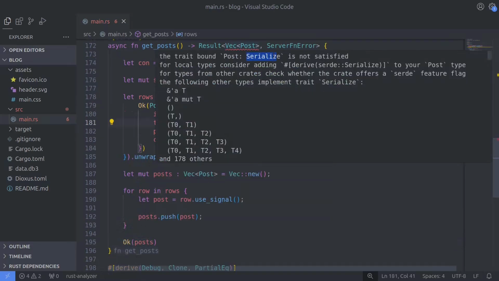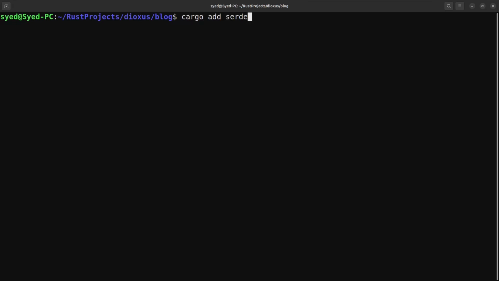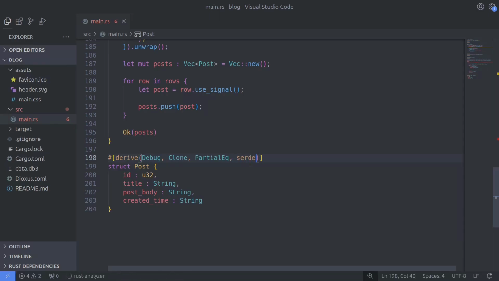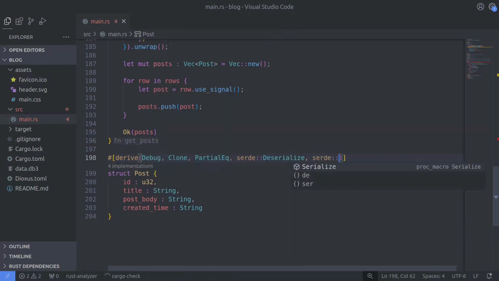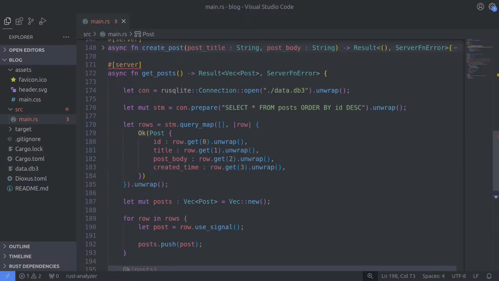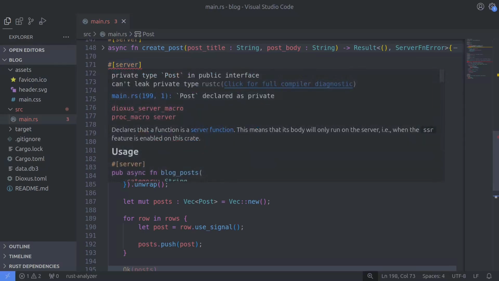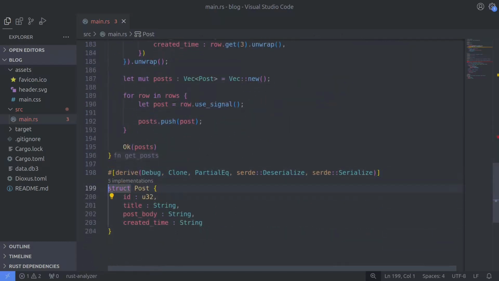Now we have an error in the code. The trait bound post serialize is not satisfied, and so we need to add serialize and deserialize to our post type, and to do this we're going to install Serde. So now with Serde installed, we can add deserialize and serialize to the post type. But we still have an issue in the code, and if we look at the server macro, we can see the error message is private type post in public interface. So what that means is we need to make the post type public.